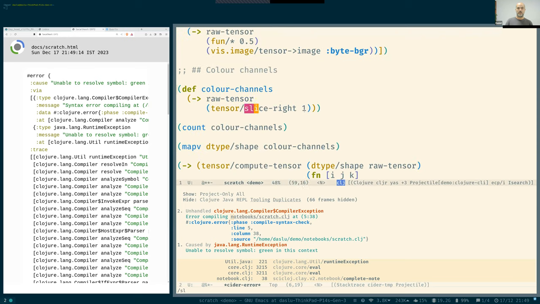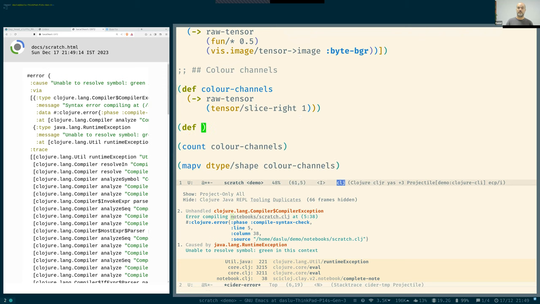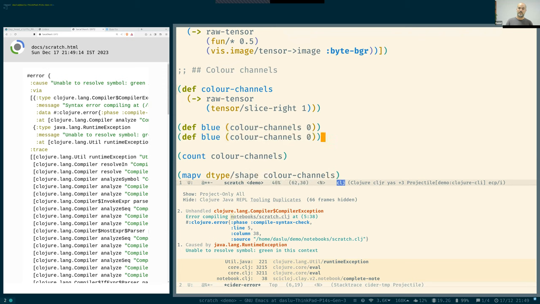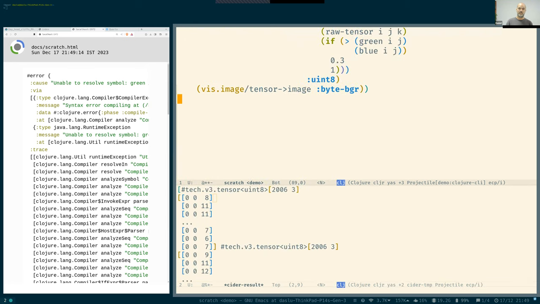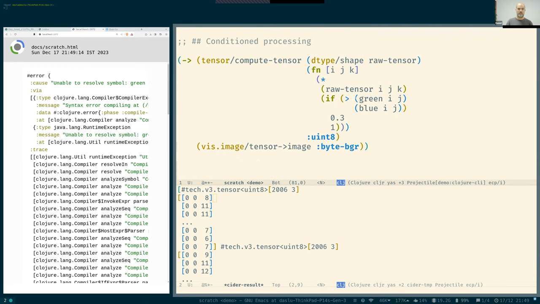We computed those slices, right? So let's give them names. Blue will be number 0. Green, number 1. And red, number 2. Just those different slices. Now this piece of code can work. Sorry, I forgot to do that.